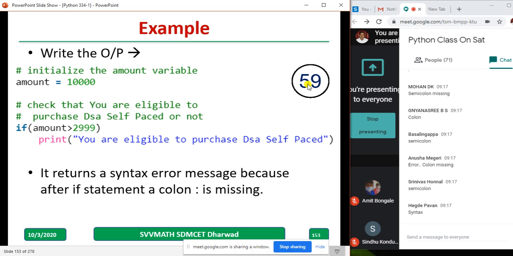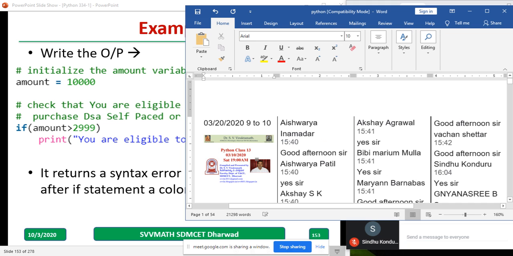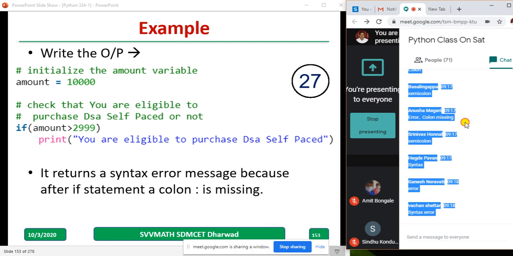Take a few seconds and try to remember, try to understand. The colon is missing. Most of the students are telling, yes, it is correct what you are telling. Error because the colon is missing. Anusha is telling, Srinivas also, Hegde, Pavan, Ganesh, all are telling what's the reason for that. Very good. So I'll take a few seconds, then we'll go to the next slide.